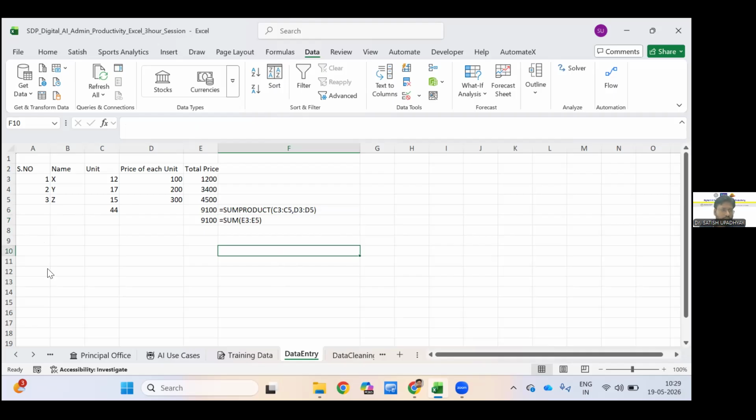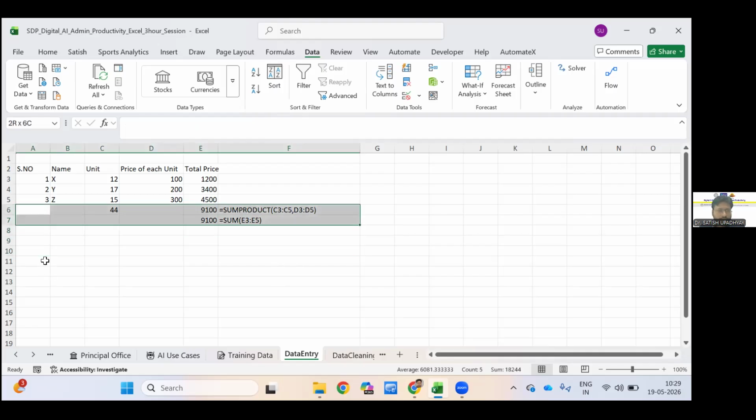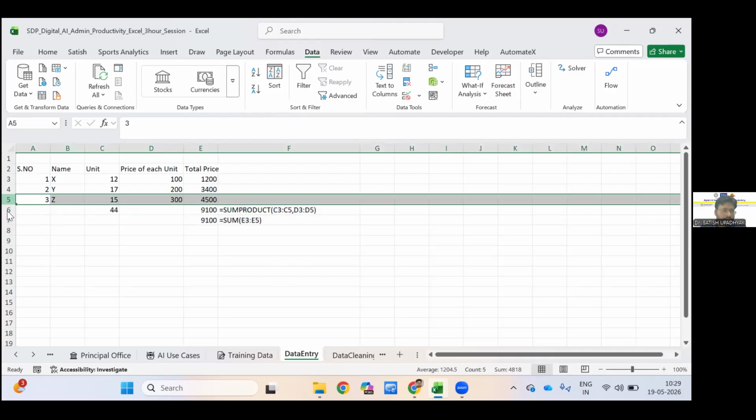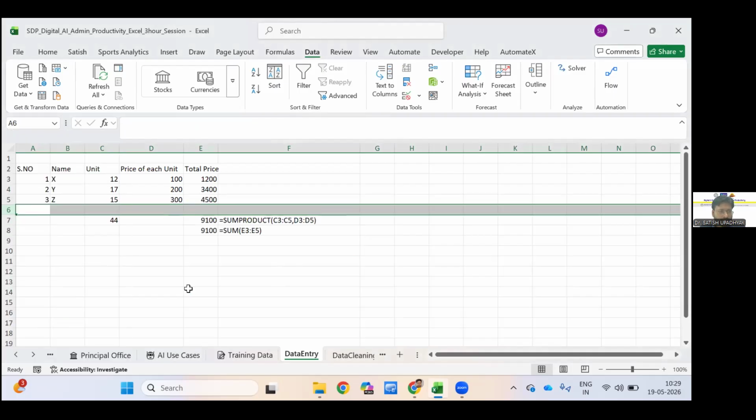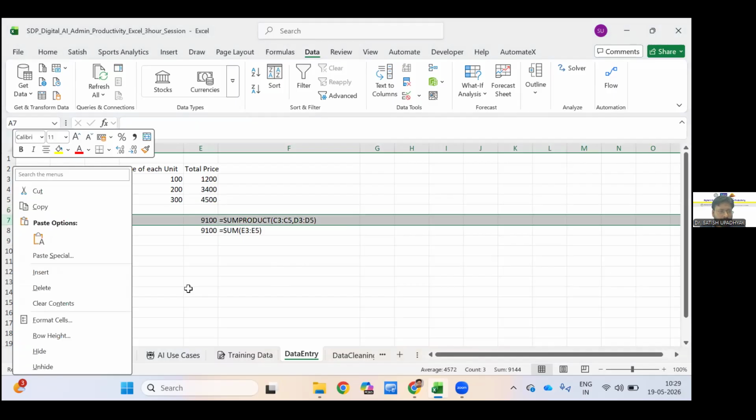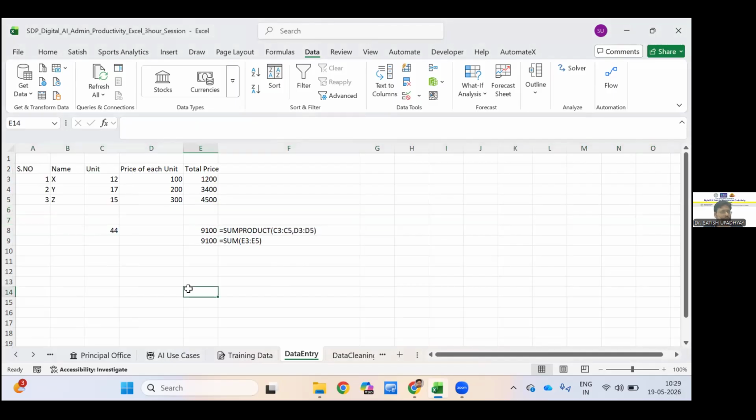Now what I'm going to do, instead of deleting, I'm going to add, not here, here. So that I can, now let's say if I want to convert this data into a table format.